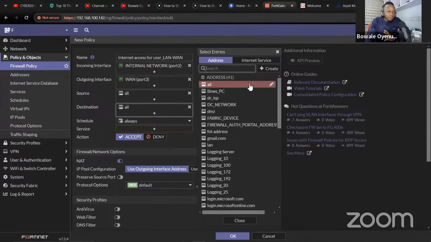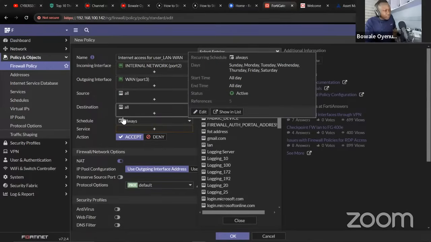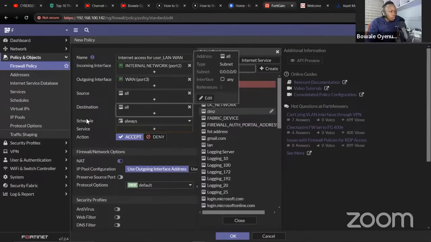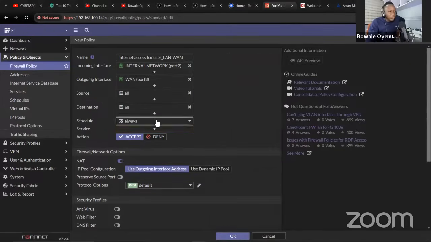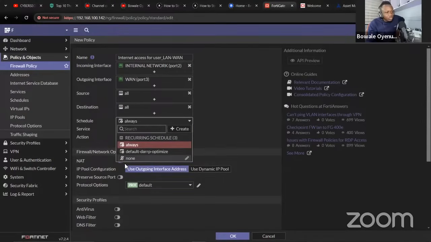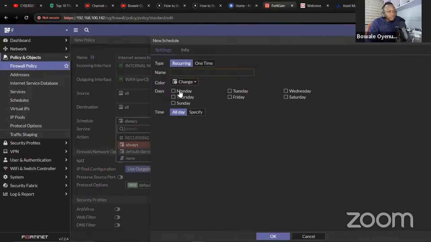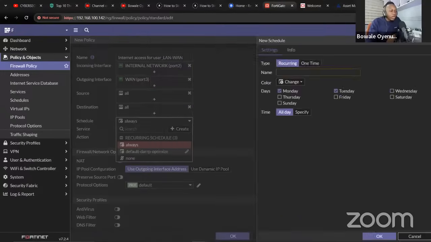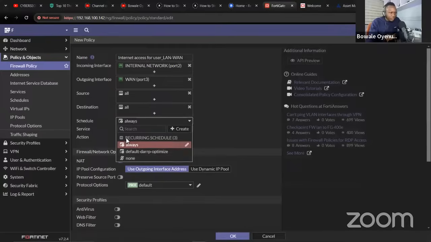So for simplicity's sake, let's leave it as all. Under schedule, you can schedule the time in which this policy should be active. You can create a schedule, maybe a one-time schedule or a recurring schedule. Then you can say maybe Monday, Tuesday, Wednesday, Friday, Thursday. Based on the schedule you set up here, that's when we have that functionality.